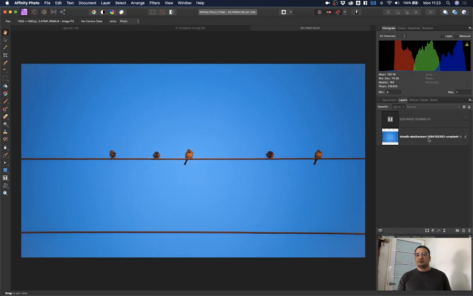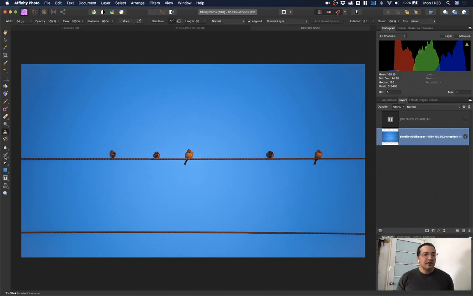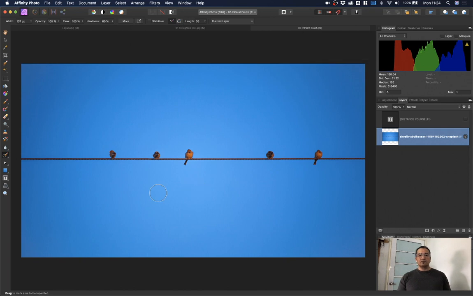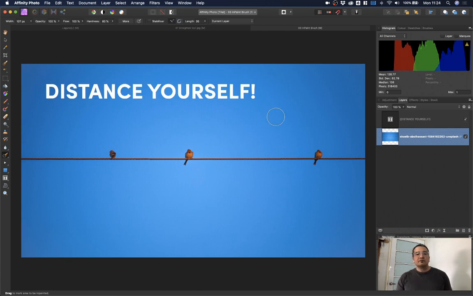All right, with my layer selected, I'm going to grab a tool called the in-painting brush tool. There you go. And the wire at the bottom here, I need to get rid of it. You click and drag, and it disappears. Cool. How about these birds? So we want them to distance themselves, right? So I'm just going to paint on this guy. That's gone. Paint on this guy. It's gone. Amazingly the wire is still there. And just to make things more lively, distance yourself.